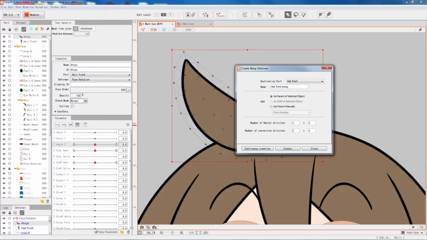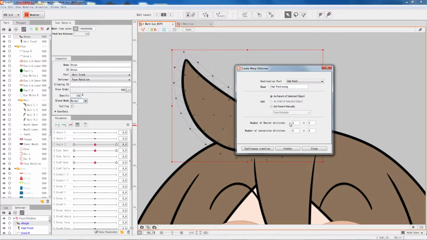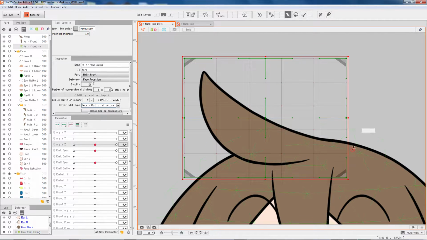The values can be configured anytime, so do not worry if you are not sure what is optimal at first. For now, let's go with the default values. Use 2x2 for Bezier divisions and 5x5 for conversion divisions. When ready, click Create. The warp deformer is created. You may now transform the art mesh using the deformer.